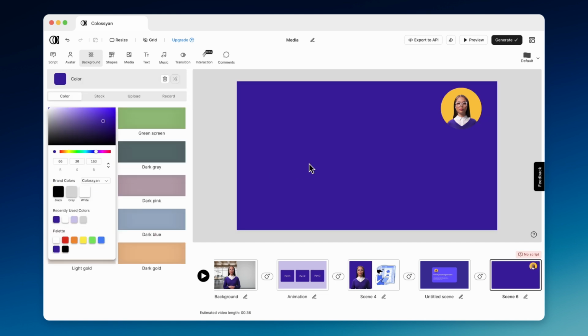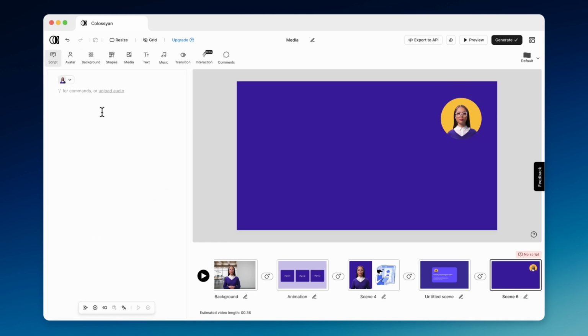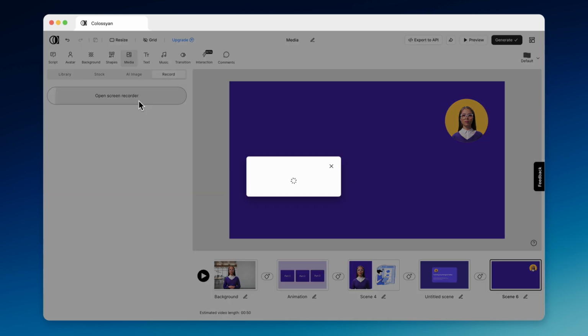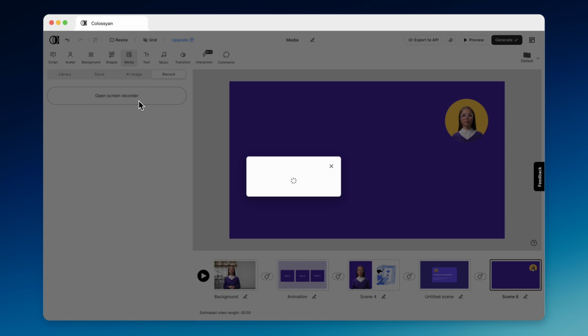Let's add our brand's color and insert the script for this scene. This can be quite useful since you can get your script narrated while you're doing the screen recording. Open the screen recorder, choose what you'd like to record, and go for it.